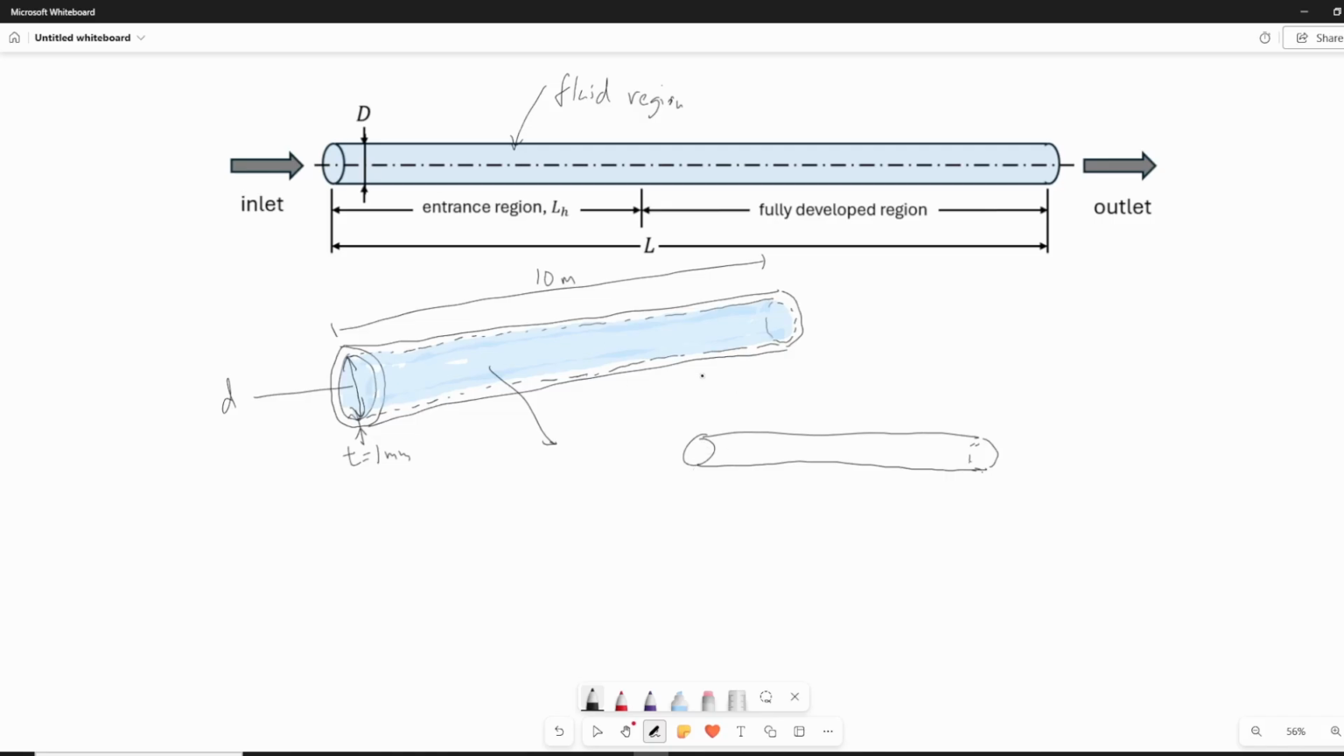Flow will come in from one side. So the flow will come in from this side. This is what we call the inlet. This is where we will set our inlet boundary condition, and flow will come out from this side. This surface here will be our outlet. This surface is our inlet, the other surface will be our outlet.